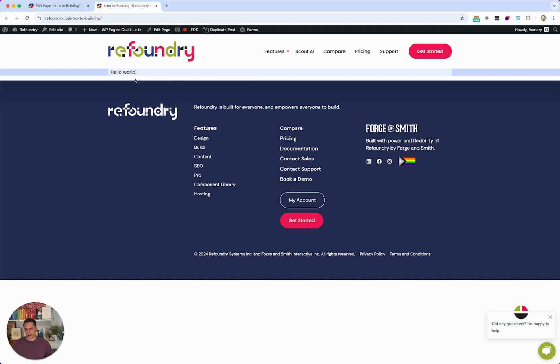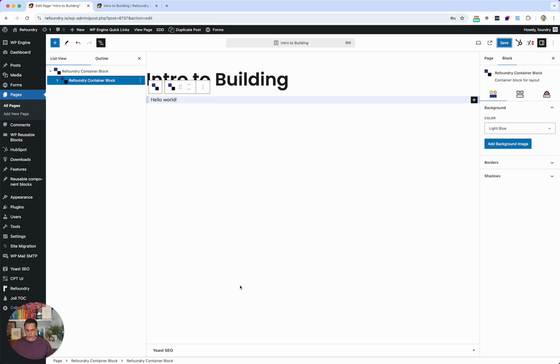So now our text isn't stretched all the way to the edge, but we still have a nice background element. So as you can see, when used in tandem, you get the best of both. A cohesive full width background with a centered inner layout.